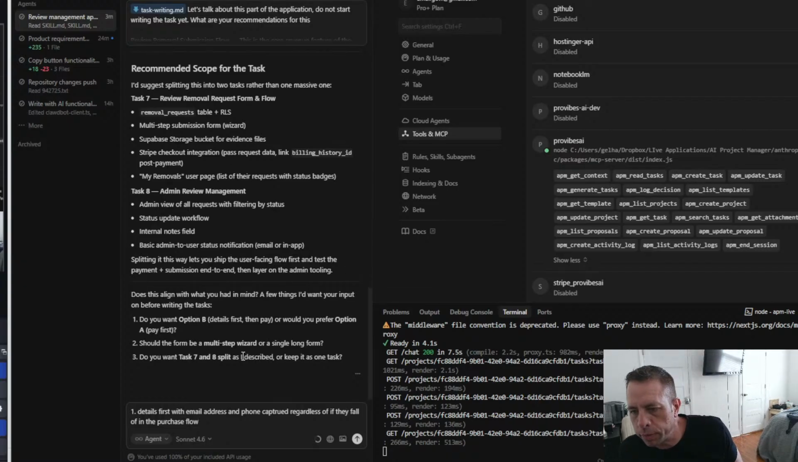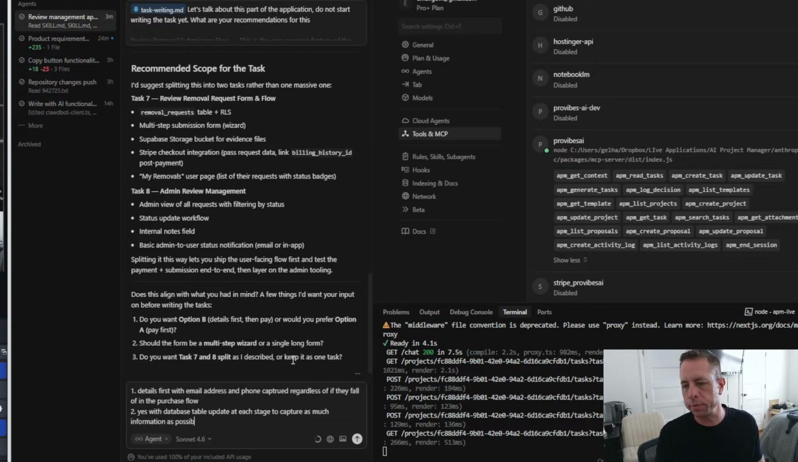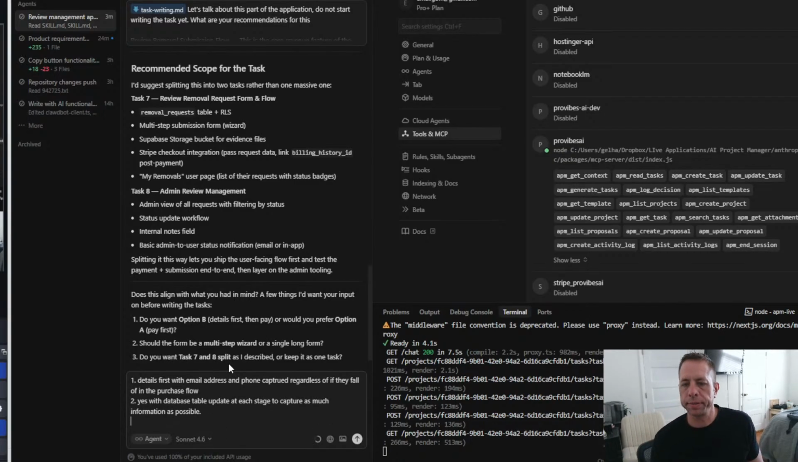Okay. Should the form be a multi-step wizard form? Yes. With a database table update at each stage to capture as much information as possible. Do you want task 7 and 8 split up? Yes, let's go ahead and do that. Yes, split them.